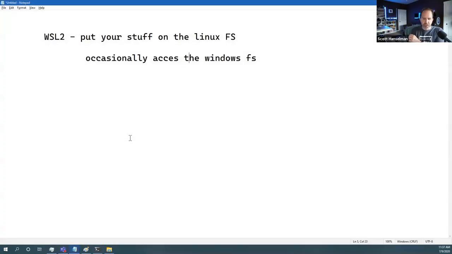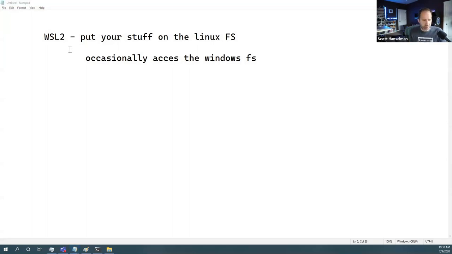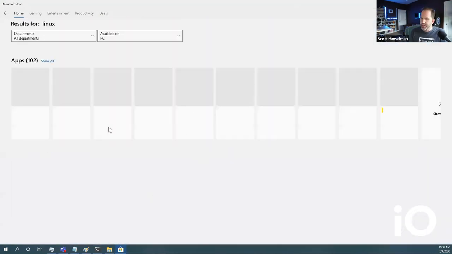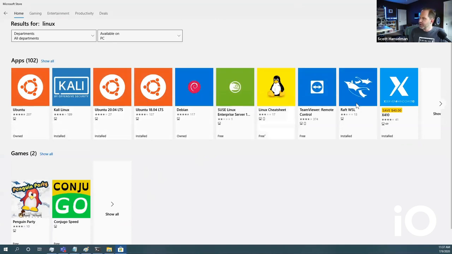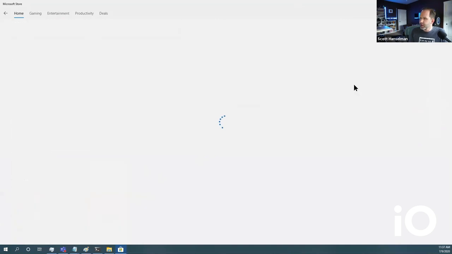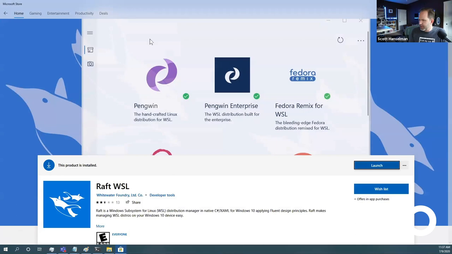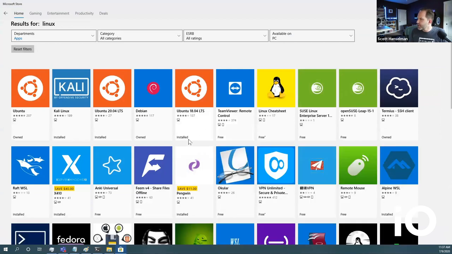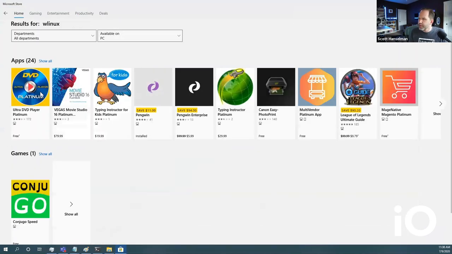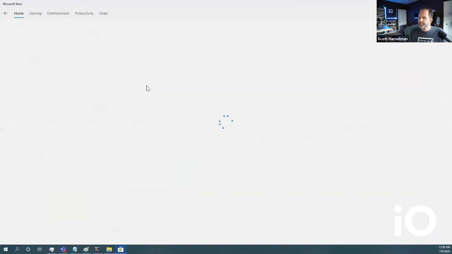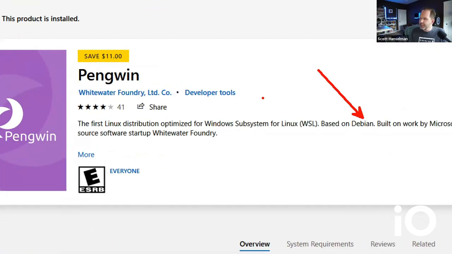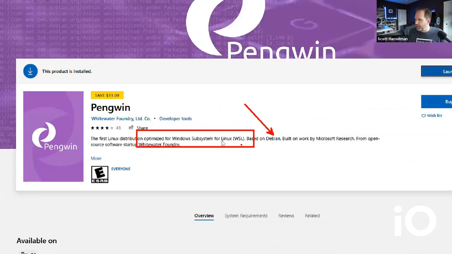Hans is pointing out WLinux, which is lovely. There's lots of great Linux distributions in the Windows Store. If you go to the Windows Store and search for Linux, you'll get a bunch of choices: Ubuntu, Kali, multiple versions of Ubuntu. Where is WLinux? Oh, Penguin, they changed the name. WLinux is now called Penguin. This is actually a Debian Linux distribution, totally optimized for Windows Subsystem for Linux.